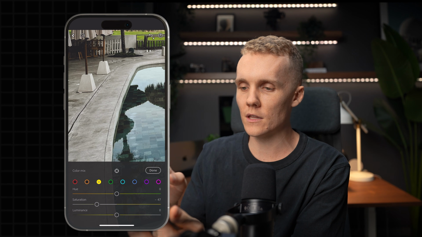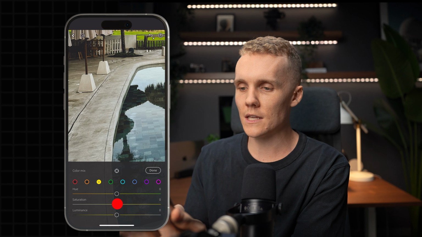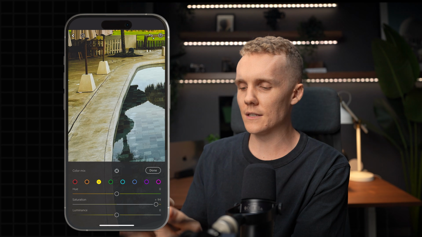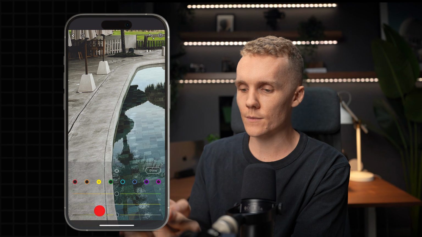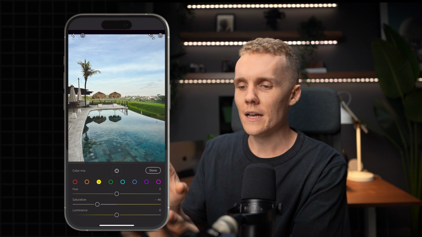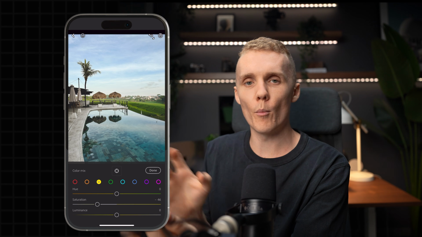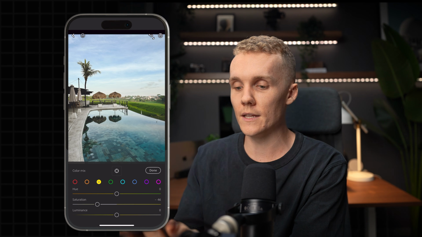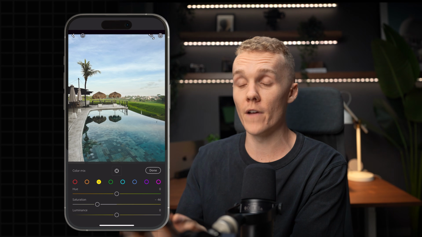So for example, if we have a look at the pavement around the pool, you can see that if I increase this, things get really intense. But if I decrease this, at least on iPhone photos, things look a little bit whiter and cleaner, and they almost just look a little bit more premium. So I really like decreasing the saturation on the yellows very, very often.